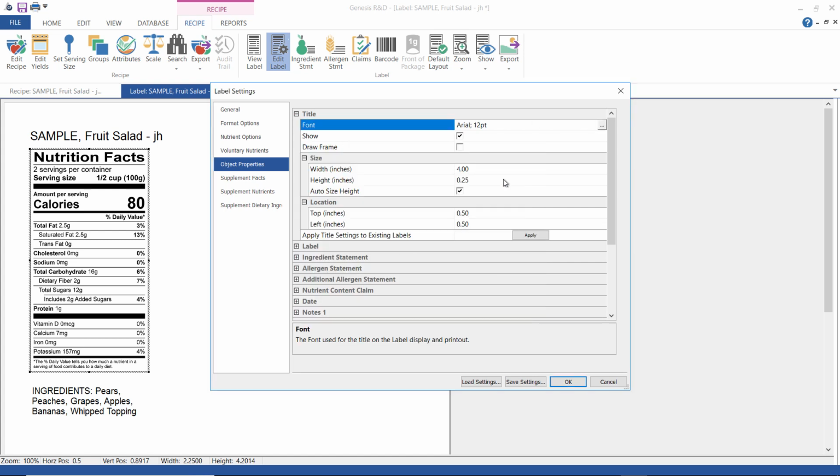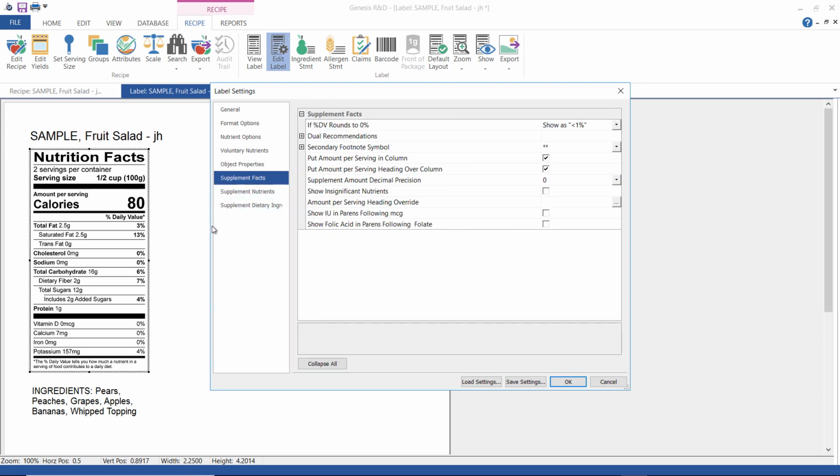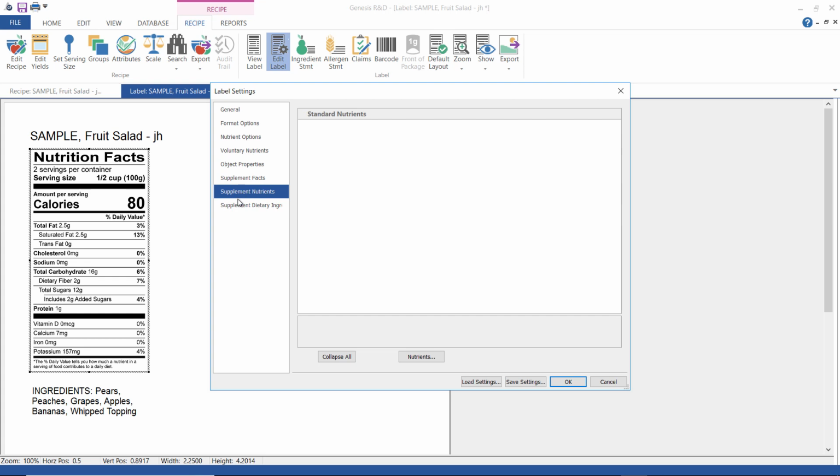And then supplement facts. You do have the ability to create rudimentary supplement facts labels here in Genesis R&D Foods, but I would recommend, if you do so, check out our supplement software. It's a much more comprehensive supplement creation and labeling program. Regardless, these options let you modify your supplement labels and show specific nutrients or other dietary elements on them.